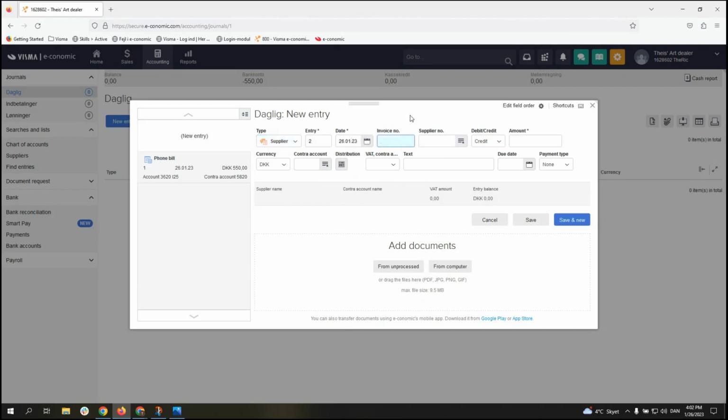The invoice number: if you remember, when we send an invoice to our customer, the invoice number was called number 10,000. It is completely the same thing when we receive an invoice. Of course, there's also going to be an invoice number on that one, and this is the number that we're going to put in as invoice number. In my case, the invoice number is 123.